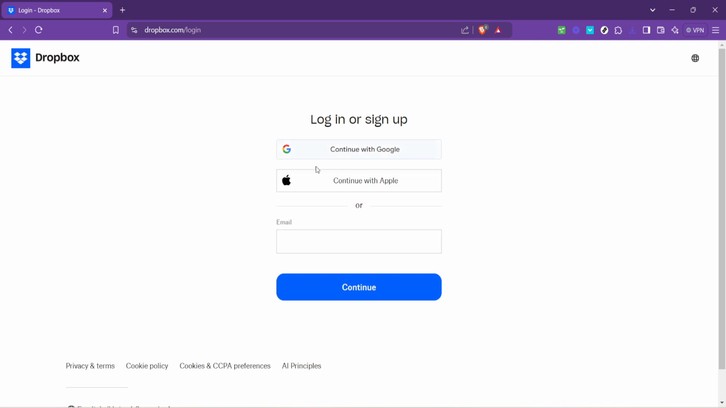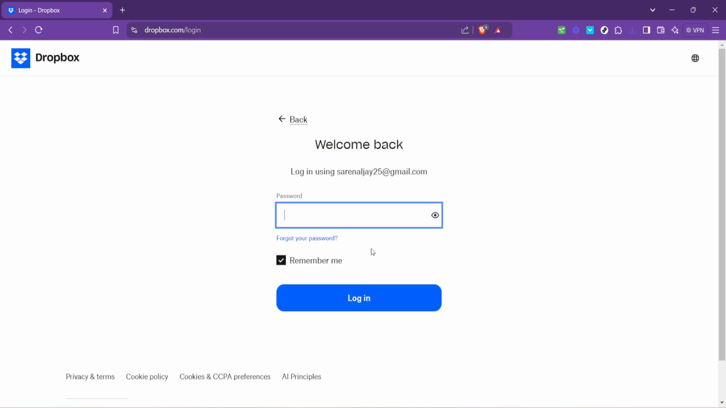This is your gateway to accessing your Dropbox account, so make sure you're ready with your account details. After clicking Login, you'll be prompted to enter your email address. Take your time to enter your email correctly to avoid any unnecessary hiccups in logging in. Once you've entered your email, you'll need to proceed by clicking on the Continue button.